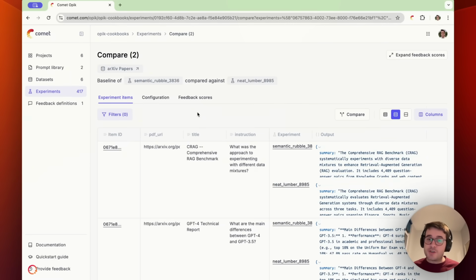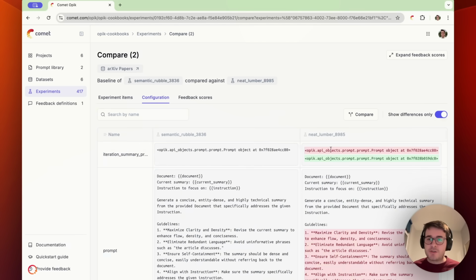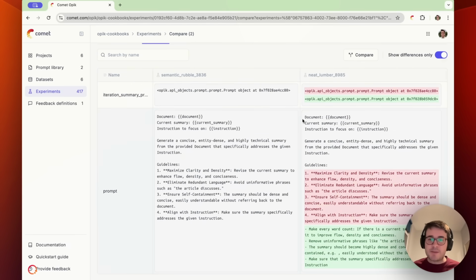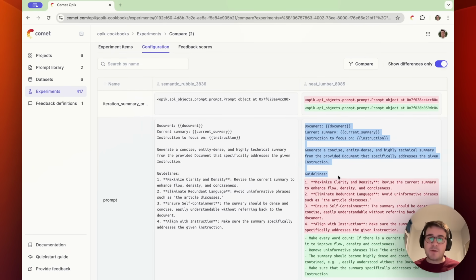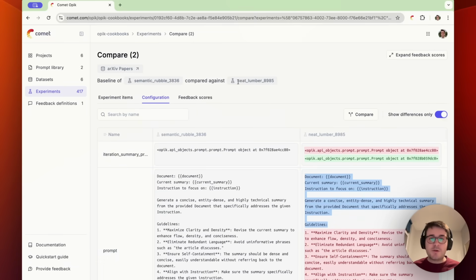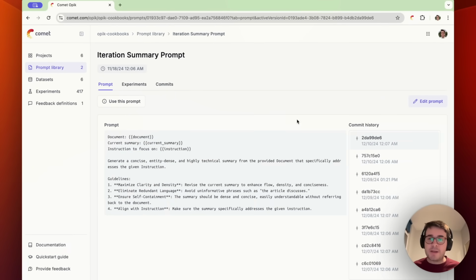Keeping track of just the summaries that are generated for each dataset item is useful, but not enough. I can jump into the configuration tab here, show the differences between the two prompts, and see exactly how the prompt template has changed between the two iterations of my experiment. Once you are ready to deploy this particular prompt template to production, you can use our prompt library to keep track of all the different versions that you have deployed in production.